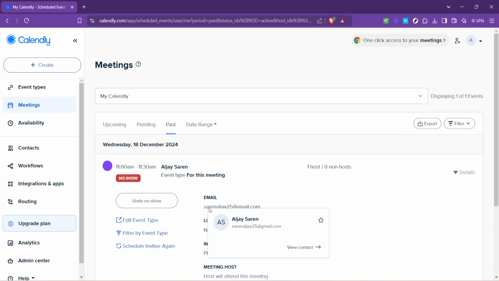Before we wrap up, a quick tip to enhance your Calendly experience. Take the time to explore the platform's other features. Calendly offers a wide range of functionality designed to optimize your scheduling process, including automated reminders that can help reduce the number of no-shows in the first place.